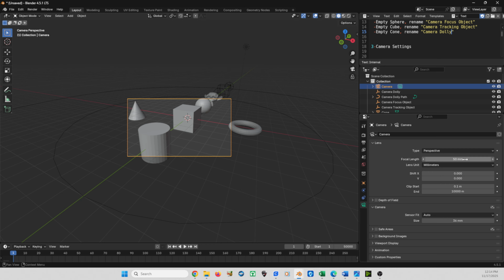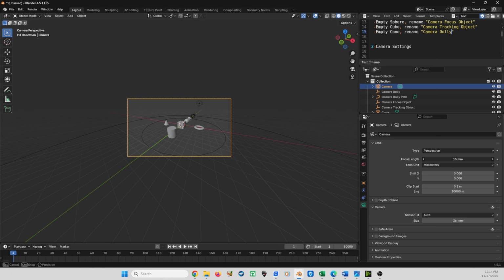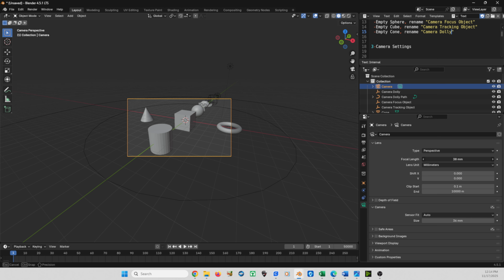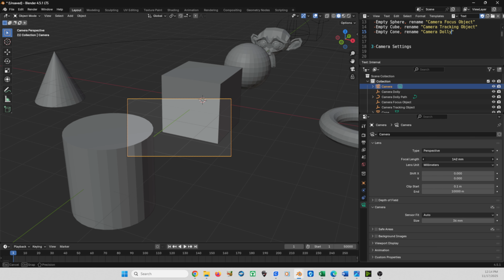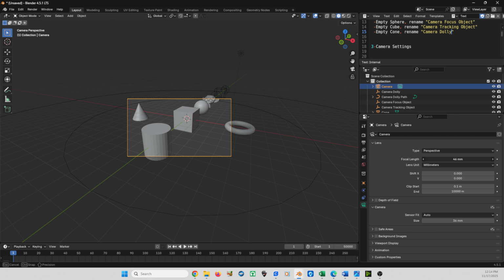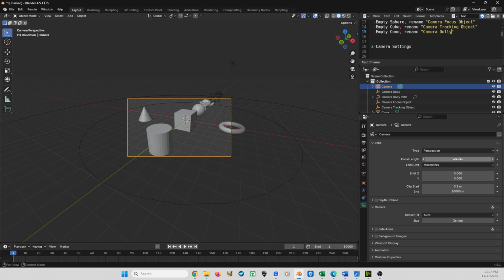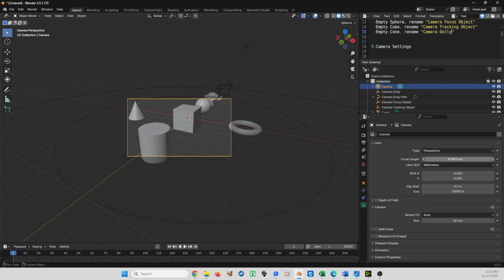Next, we have focal length. This is basically your camera's zoom. If I make this number smaller, you zoom out farther away. If I make this number larger, you zoom in and get closer. So if for some reason you didn't want to physically move the camera, you could animate this number to control the focal length to zoom in or out. And the default, if I remember correctly, is 50 after I've changed it.